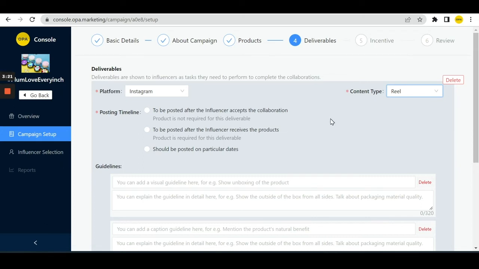The second thing that you're required to fill in is the timeline, specifying when the influencer is expected to post and complete a particular deliverable. Here, you have three options. Number one, to be posted after the influencer accepts the collaboration. Here, product is not required for this deliverable, ideally suited for when the deliverable is not required to be created around the product.